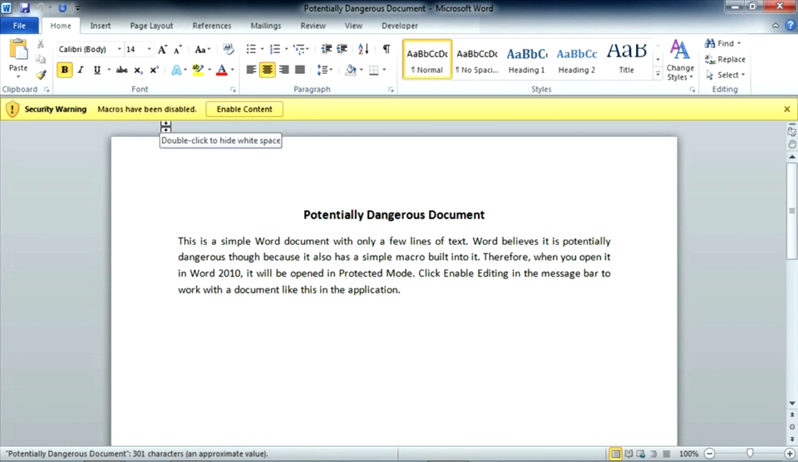What we get to see that's new in 2010 is this warning bar at the top. Now I know that some of you may say, no, I've seen that before, but it behaves a little bit differently. In the past few versions, we have been able to see warnings like this for things like macros and active content, but not necessarily for things from the internet.